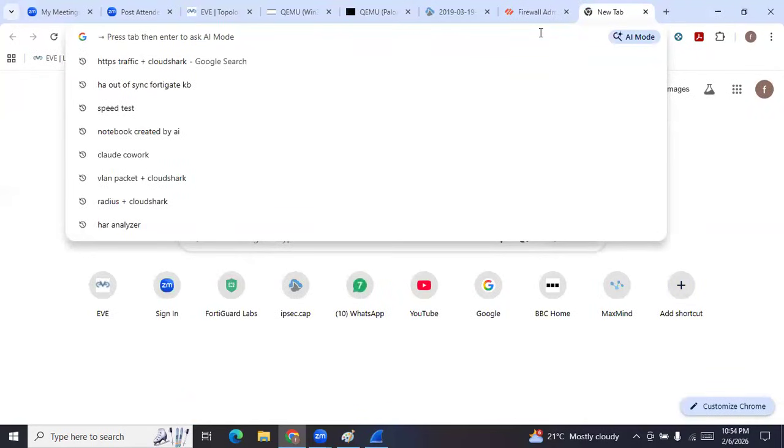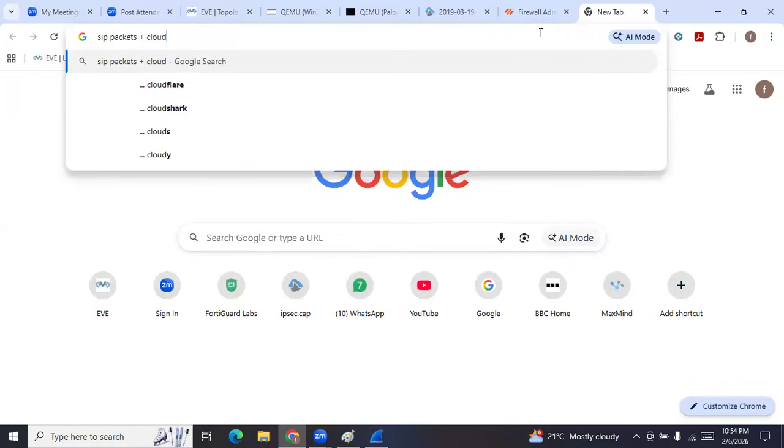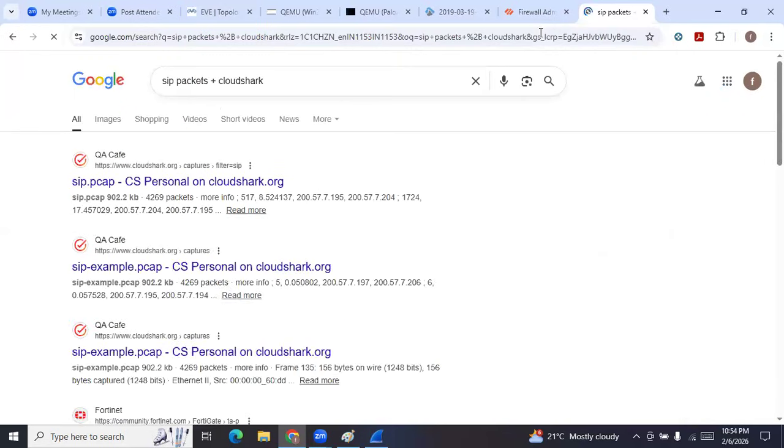See, the point is, let's say for example I have no idea about SIP. I want to know how SIP works or what the packets look like. What I would have to do is create a lab where I replicate the SIP traffic, then take a capture and learn from it, right? Instead of doing all that, why waste the time? Just look for SIP packets plus CloudShark. CloudShark has everything.